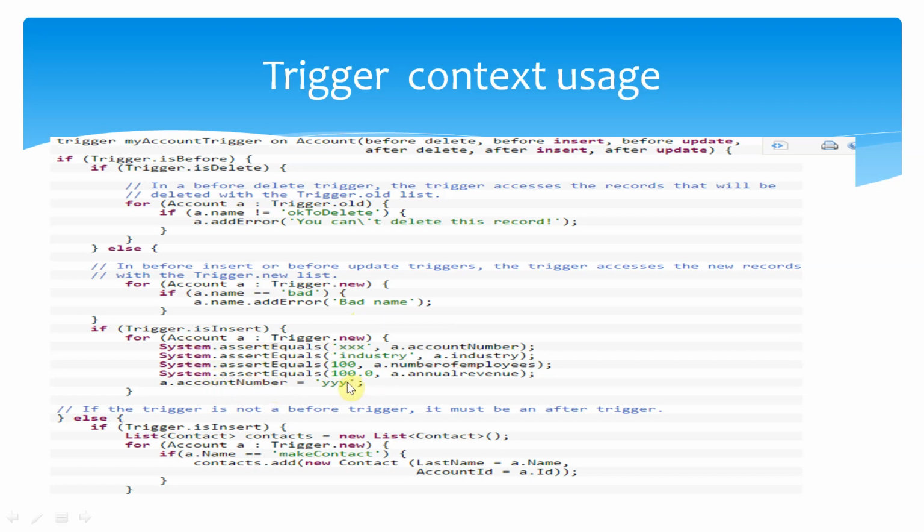Another thing is, you can also give values in the insert mode. Like look here, if the trigger is insert, and in the new records you are giving an account number YYY. Just to show you, in the before insert, we are looping through the new records, and every record is getting a value of account number YYY.